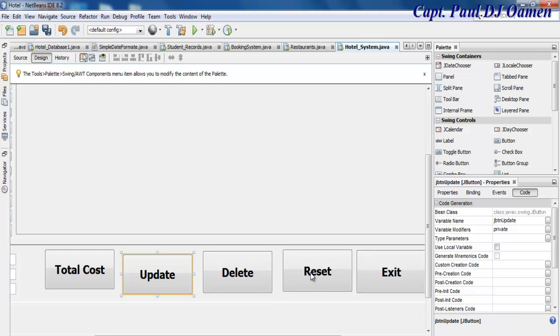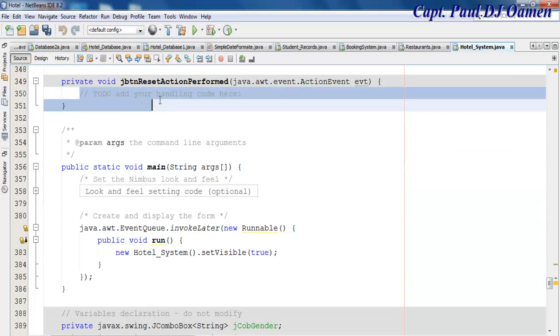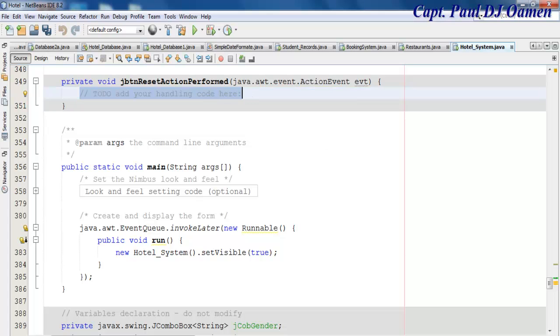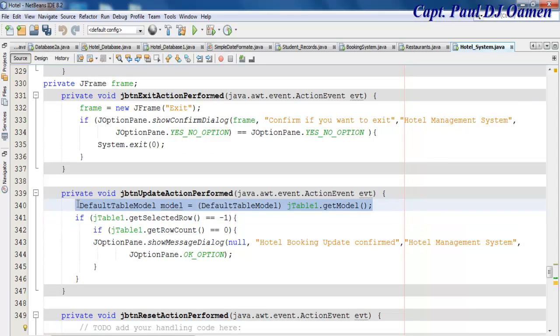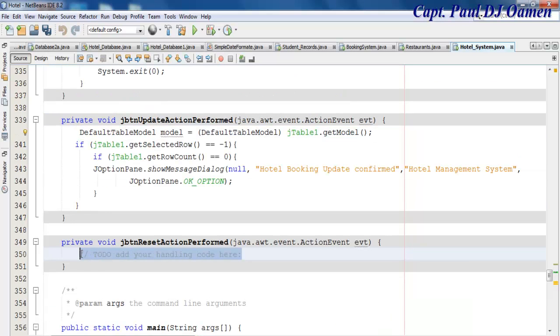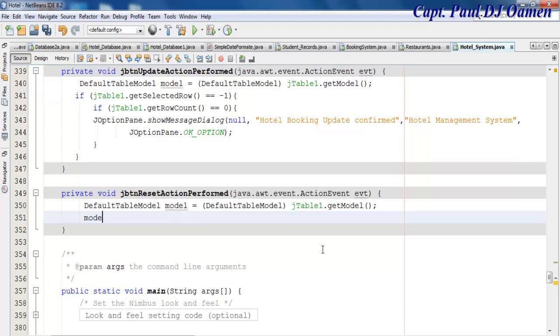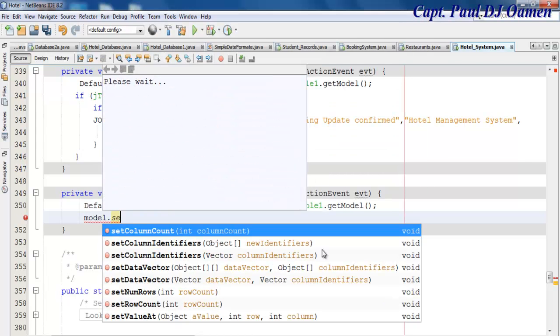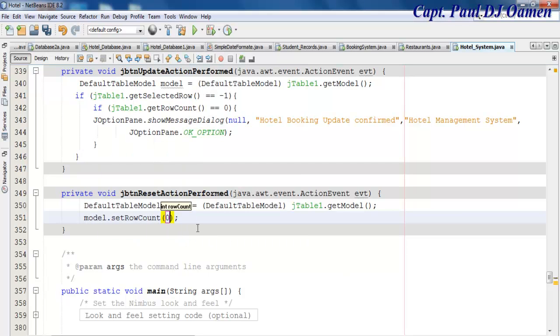Reset. You need to right click, come in here, action performed. There. The first thing we want to reset is, let's reset the table so that we can clear any content inside the table. To do that, let's go for the table details here. I'm going to copy all of this. I hope that's handy. Come right here in the reset, paste, scroll right down, and all we need to do is the model.setRowCount to 0. There, that's all there is to that. So that's to reset the table.